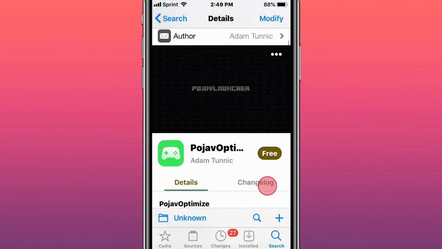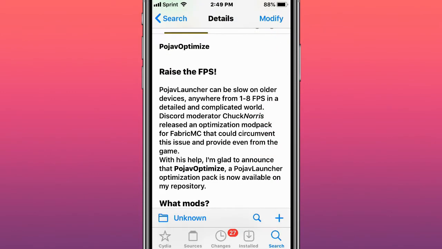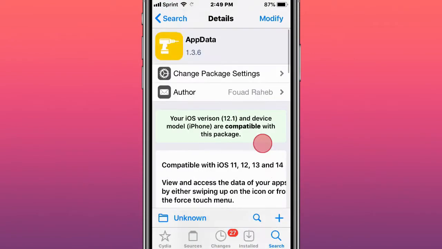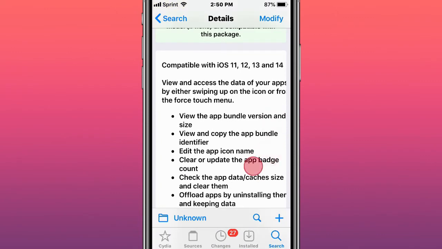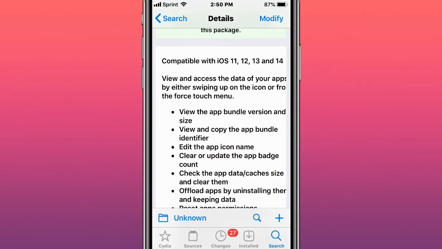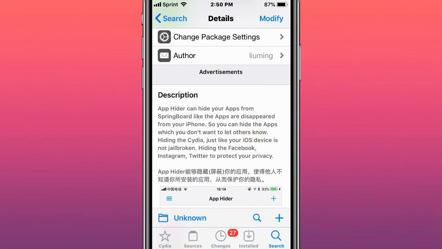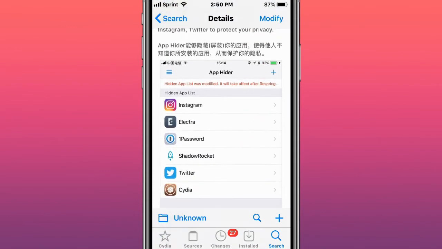Translamatic, quickly translate any text. PoJab optimized, and can slow or alter the device anywhere from 1 to 8 frames per second. It's called I Am Lazy, easily back up and restore your tweaks. Got App Data, view and access the data of your apps by either swiping up on an icon or from the Force Touch menu. Got App Hider, and you can hide your apps from your SpringBoard, so people don't know what apps you have.